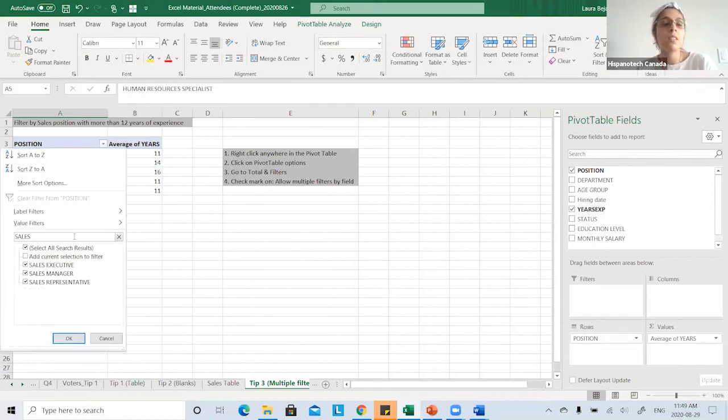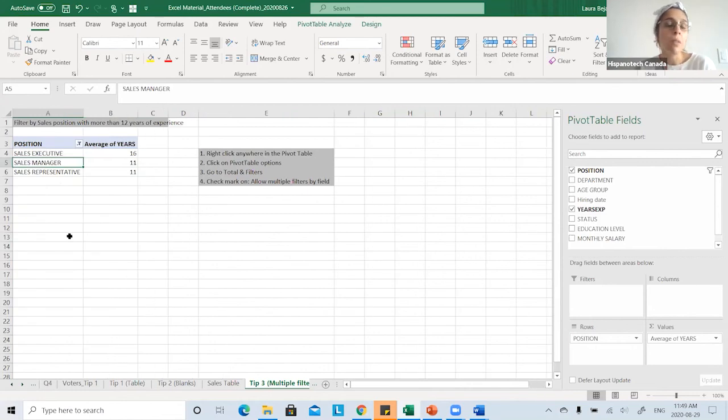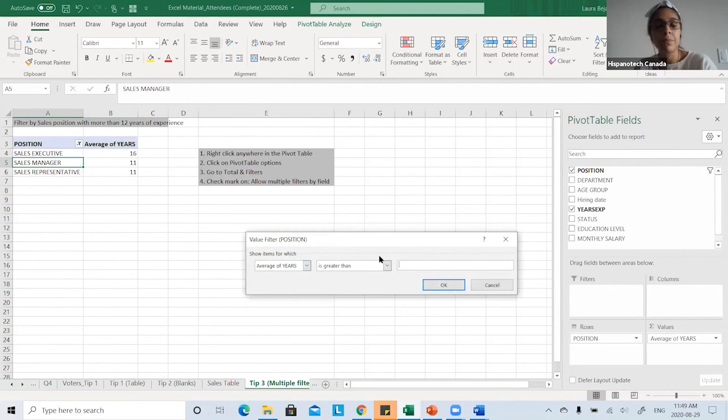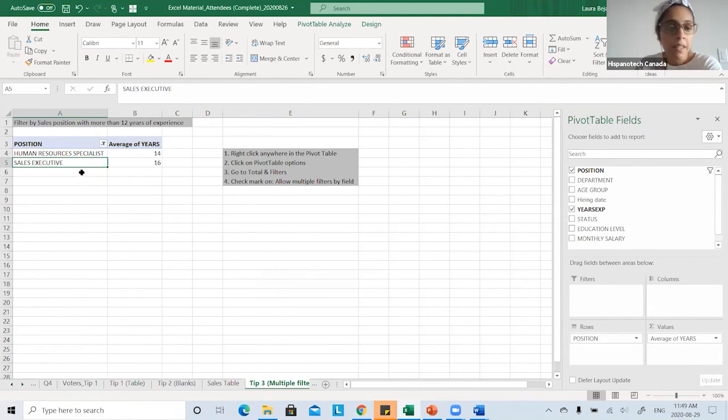So I just type sales. Anything that has sales in the name is going to be captured, so okay, or enter. And now I want to filter by average years of experience, so I want to filter by values. I go into value filters and choose anything greater than 12. I enter 12 and okay. So now my sales filter is erased, or wiped out.